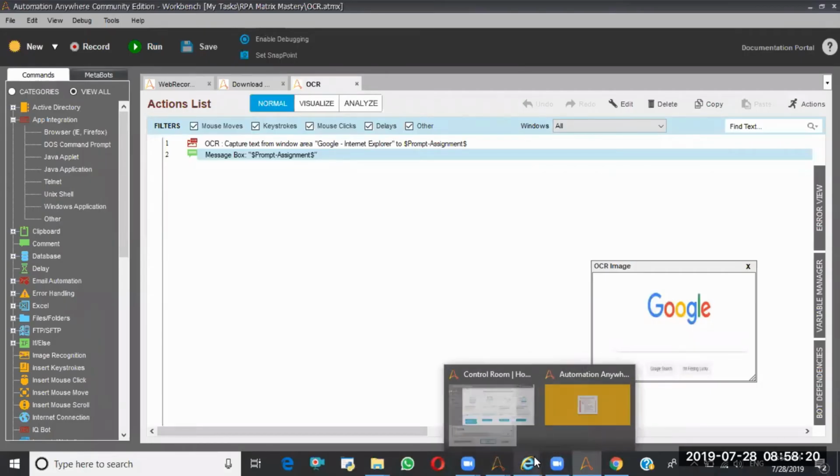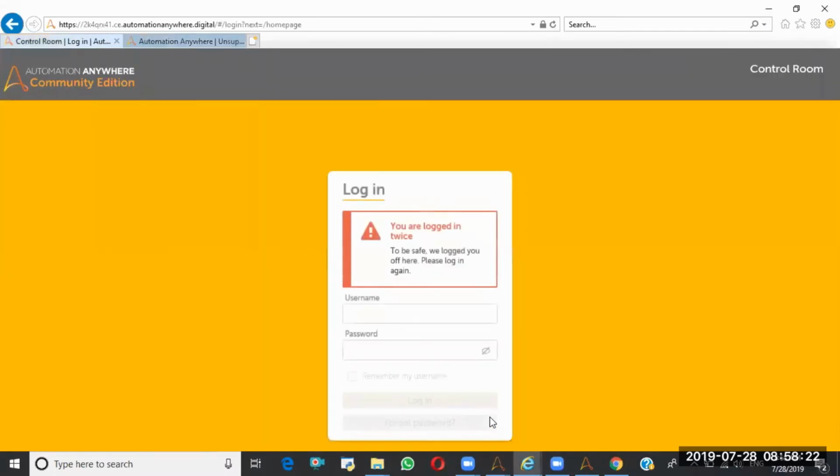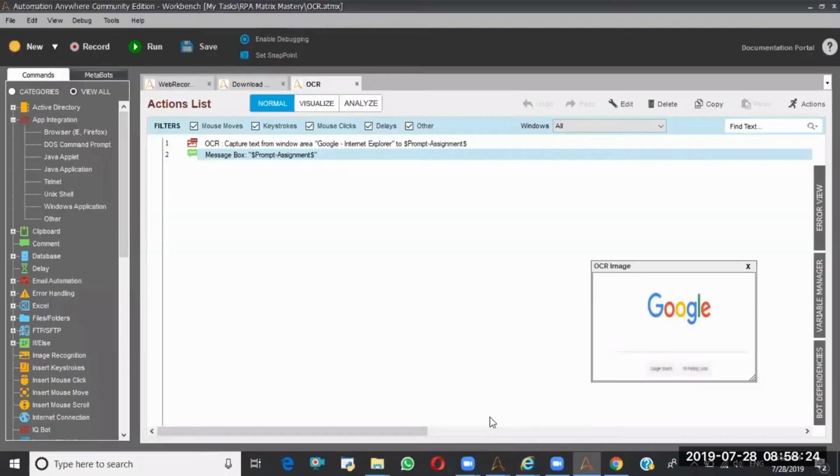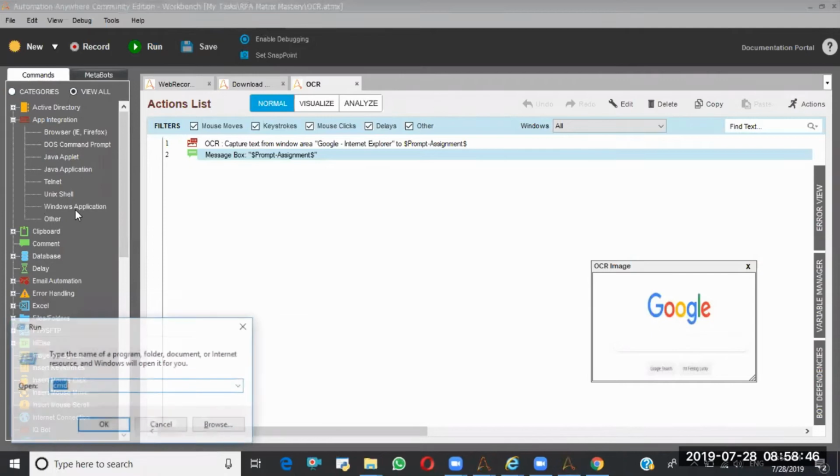So now we are going to discuss the app integration. It will help us to work with different applications: Java applets, Telnet applications, Unix shells, Windows applications. I'll show you the app integration with the DOS prompt, because we don't have the remaining applications. But let's have an overview.